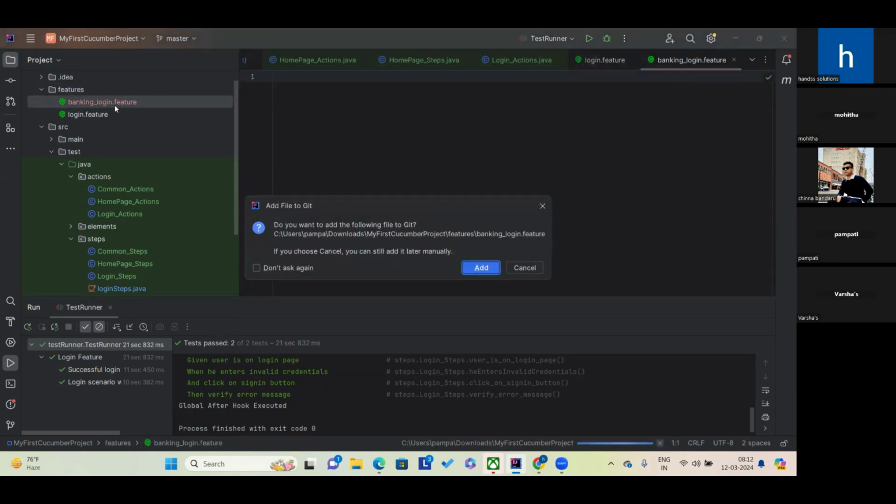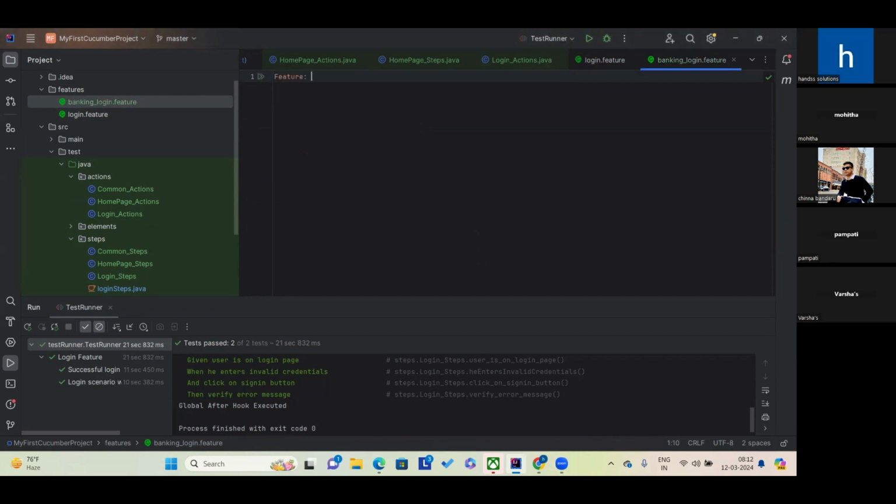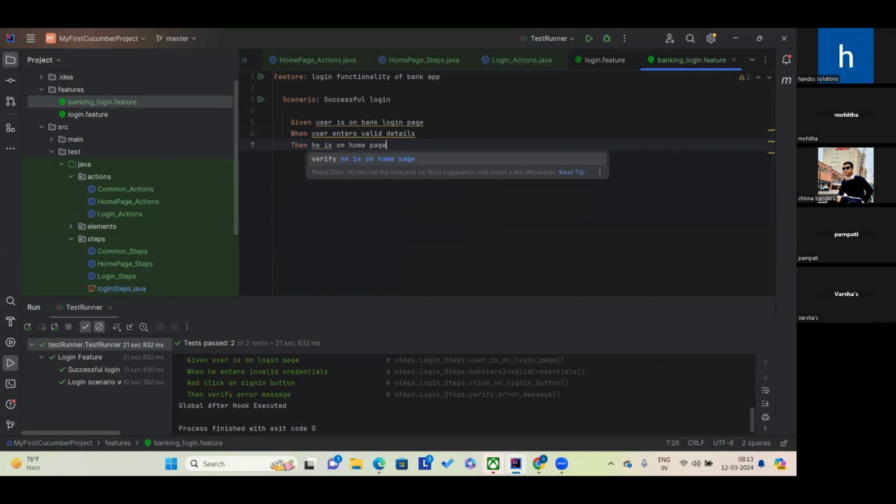So I just added another feature file, which has all the scenarios that are related to banking login. Okay. So here the first thing we have to do is feature: login functionality of bank application, and scenario: successful login. Given user is on bank login page, when user enters valid details, then he is on home page. So this is the new scenario.